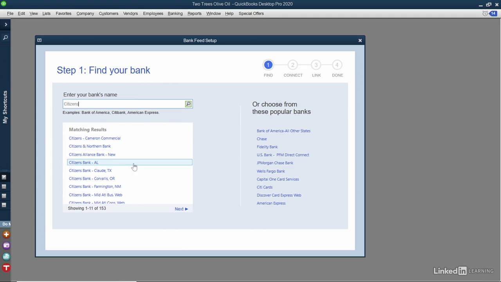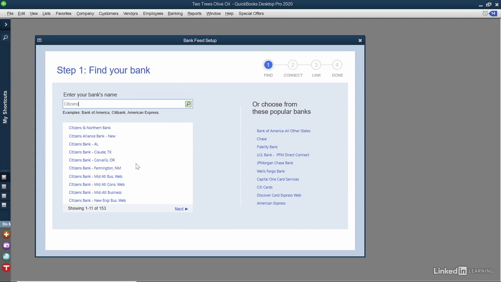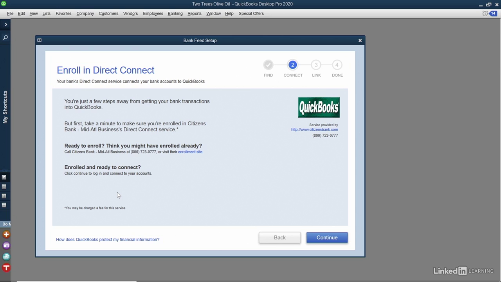Sometimes there will be lots of branches. So if you're not sure which one to select, you're going to have to call your bank and ask them which one you should be using. In this case, I'll select one. And once you click on one, it's going to tell you the next steps. For example, I've selected a bank, and Citizens is telling me to make sure I've enrolled in Citizens Direct Connect service. It's even provided me a telephone number so that I can do this.